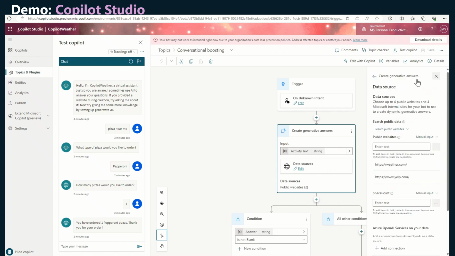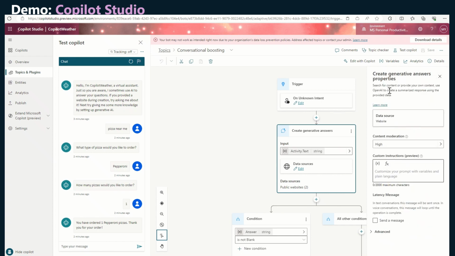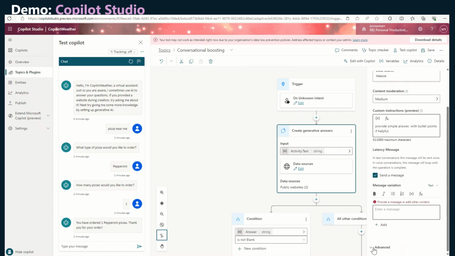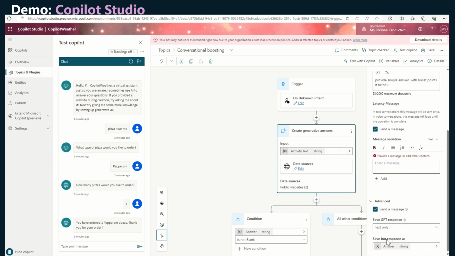So after we configure the order source, we're also able to set the content moderation of medium, high, or low. Here I am also able to add some custom instruction, for example, provide a simple answer with bullet points if helpful. Okay, so we can also send a message, or in advanced configuration, you can save the bot response as a string as well for future use.